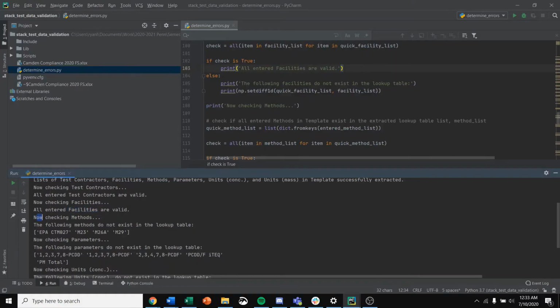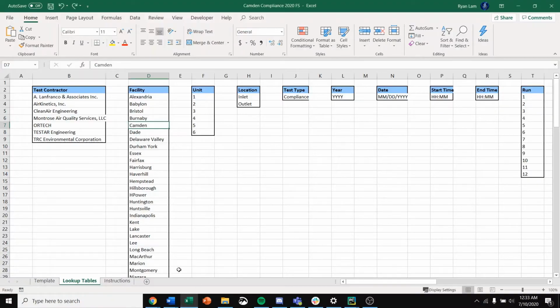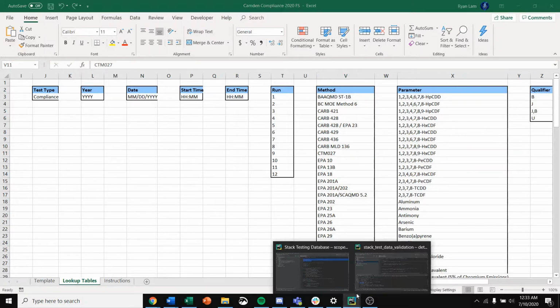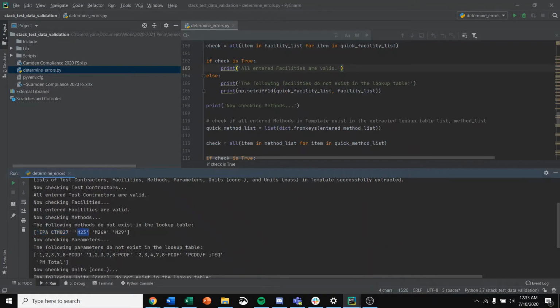Third, however, we see that once it checked methods, there are a couple methods that do not exist in the lookup table. The first mismatch is EPA CTM 027. Looking at the lookup table for the methods, we see that CTM 027 is actually listed without EPA prior to it. I'm also assuming that M23, M26A, and M29 all refer to EPA methods 23, 26A, and 29 respectively, but these were just inputted incorrectly.